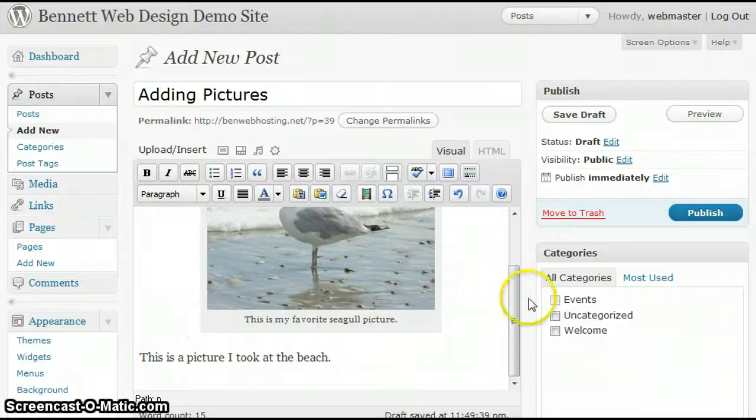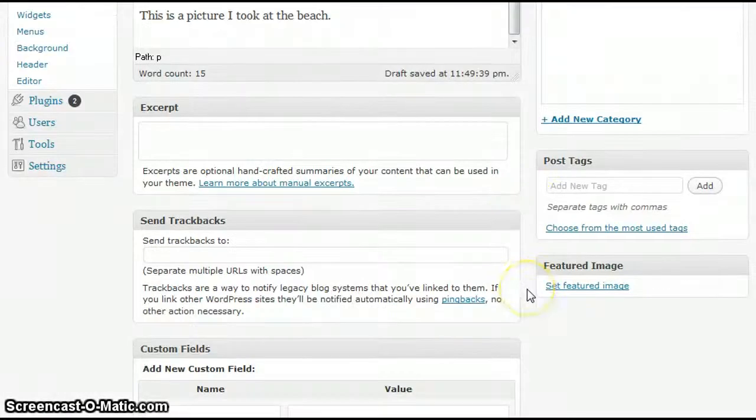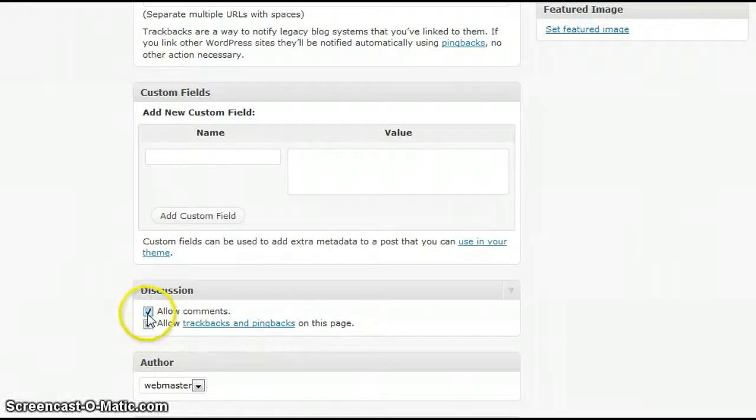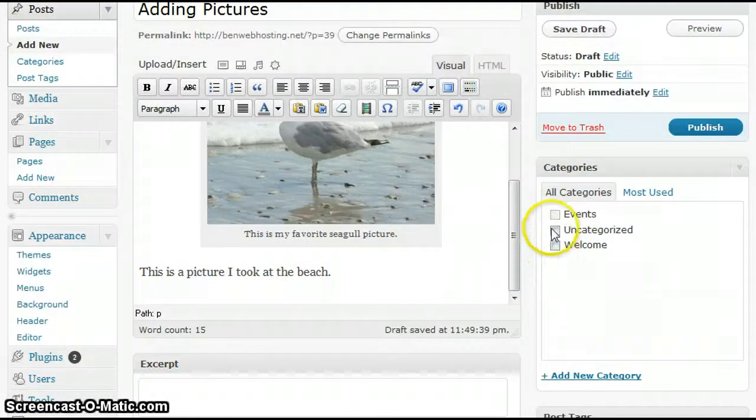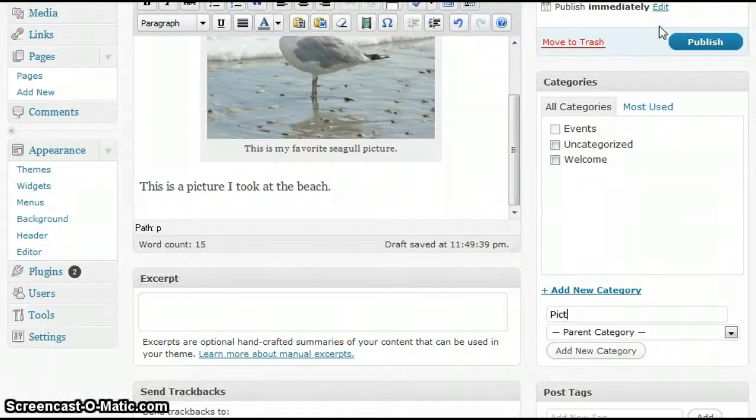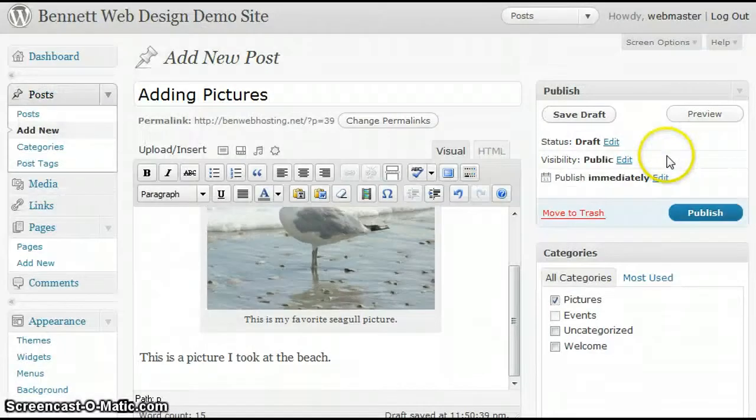Alright, we're done adding our content. As you remember in previous tutorials, you're going to want to make sure that you either allow comments or don't allow comments. In this case, I'm going to keep allow comments. You're going to want to choose a category. In this case, I'm going to put it under welcome. Really should add a new category at this moment in time. Matter of fact, let's go ahead and do that. I'm going to click on add new category and name it pictures. Alright, going to click add new. And we're going to make sure that pictures is clicked. Now that we're done, we're going to hit publish.